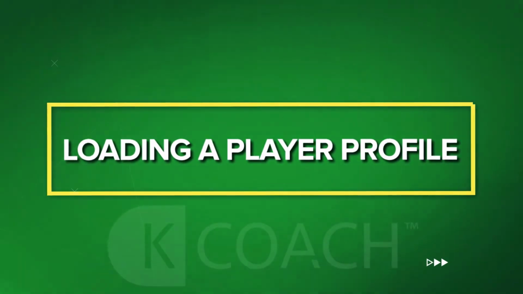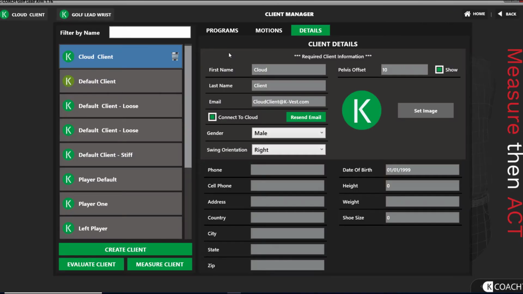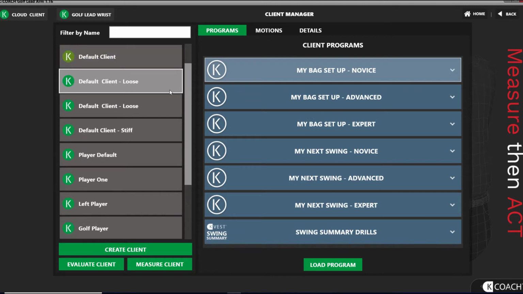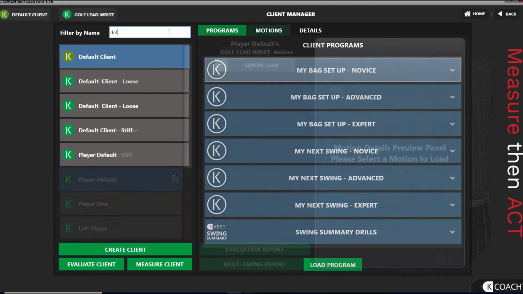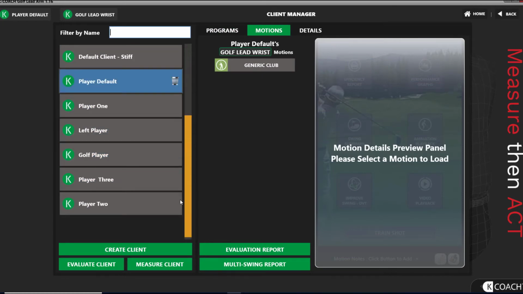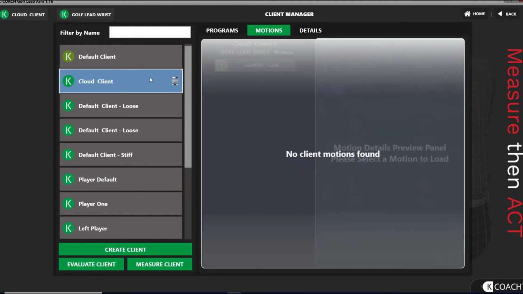Loading a player profile. To load a player profile, find the name of the player in the client list on the left side of the Client Manager. If you've created a large number of player profiles, you can use the text box at the top of the list next to Filter by Name to search. You can also scroll down through the list with a scroll bar just to the right of the player list. Click on the name of the player whose profile you want to load.